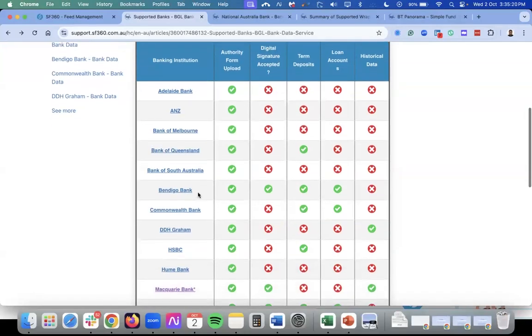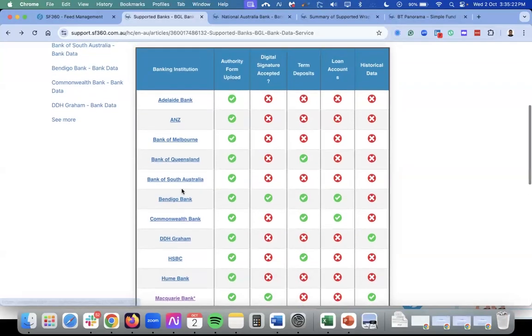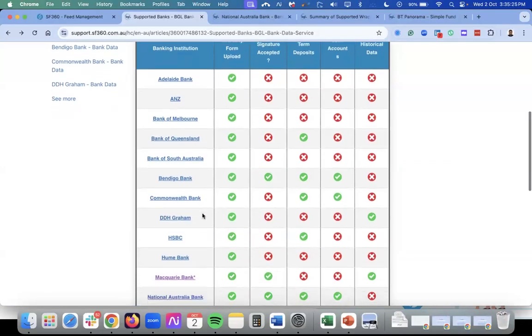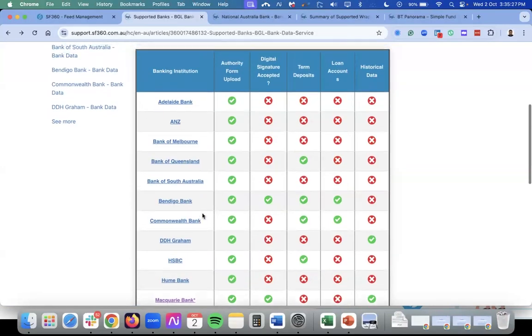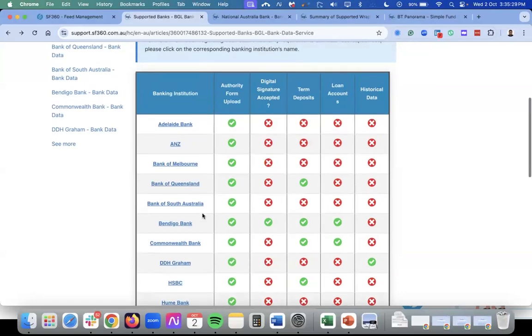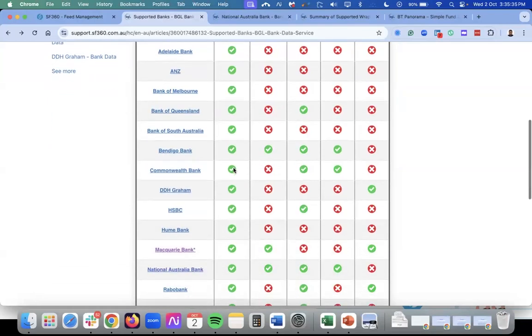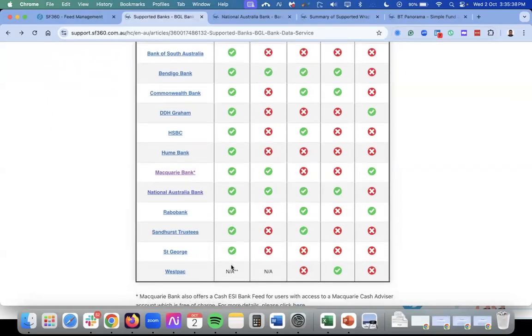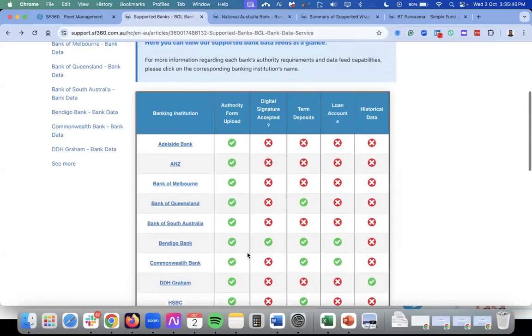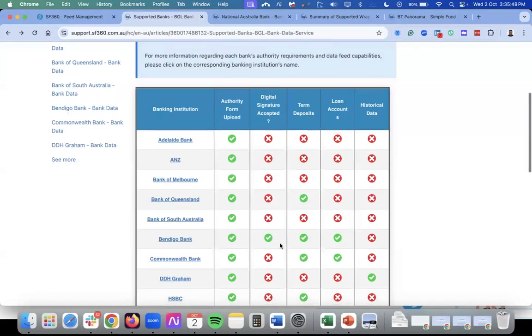So all of the supported banks are on the left-hand side, including the big 4, Macquarie and some of the other common banks that are the large institutions. Most of them do require an authority form, except for Westpac that does have an online authorization process. Digital signing, some of the banks have started to adopt digital signing as part of that process. So you will be able to refer to this article to see whether or not the bank does support it.